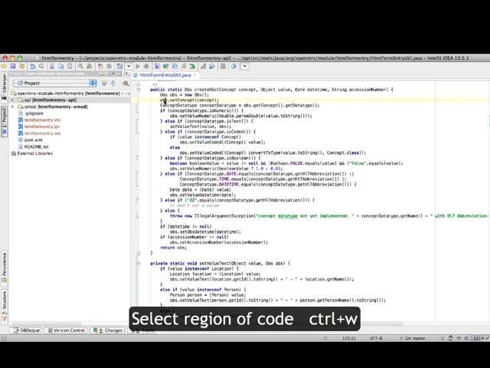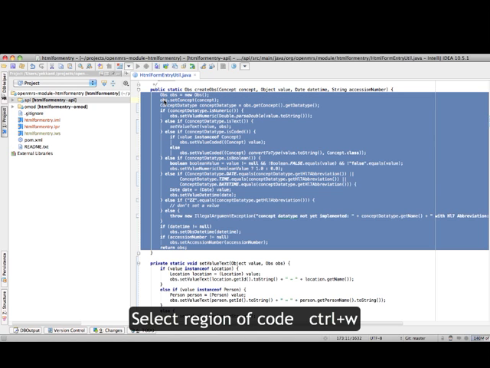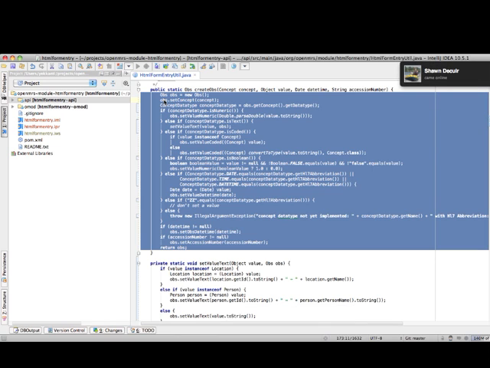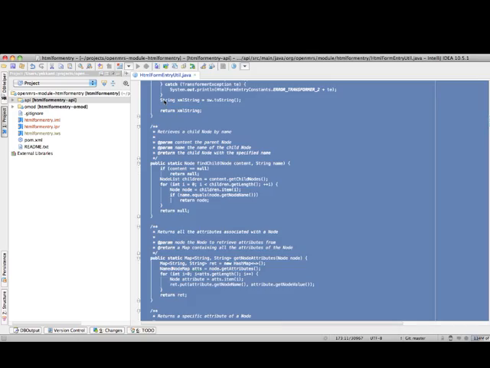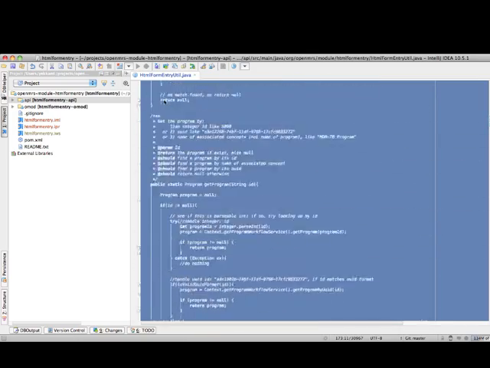To select a region of code, you can use Control W. It starts with a word and extends its scope. So I just started with ops, and then it extended to set concept, then to the entire line, and then it extended to the method. So use Control W to select a piece of code inside your method or a class. The next Control W will gradually increase the scope. Now it selected the entire class.